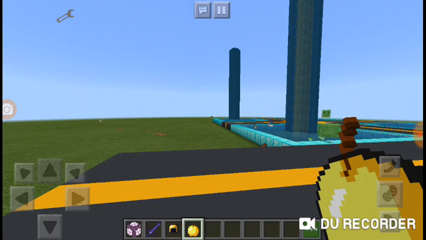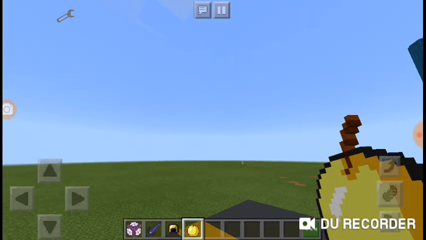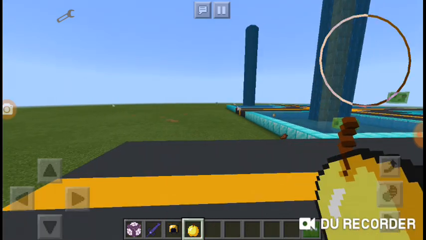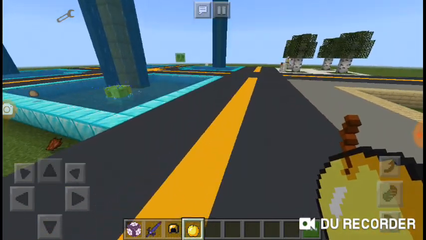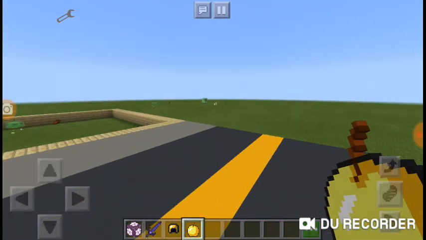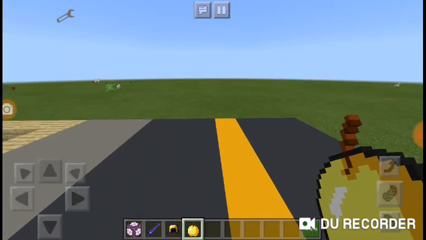So that's basically how you can make a mod in Minecraft Pocket Edition, and you really don't even need any coding or experience for that. All you need to do is download the two apps that I mentioned, Mod Maker for Minecraft and Block Launcher, and then you can just get started and make as many mods as you want.